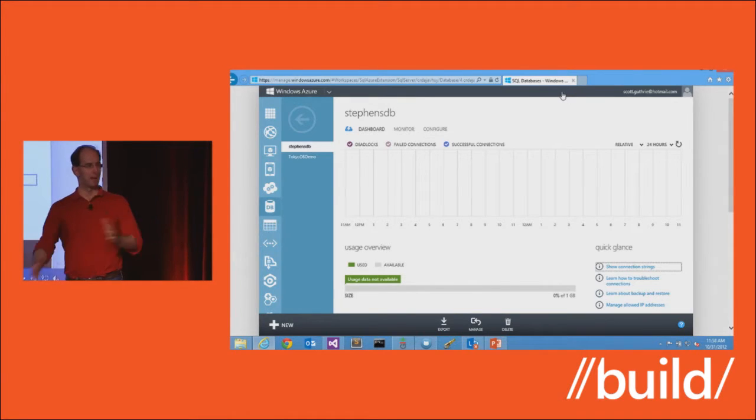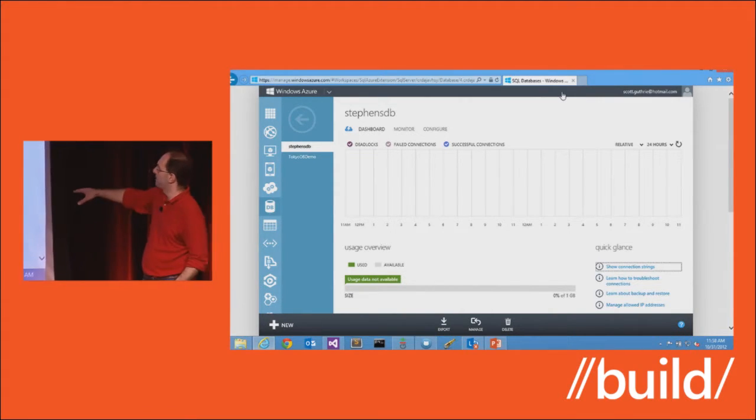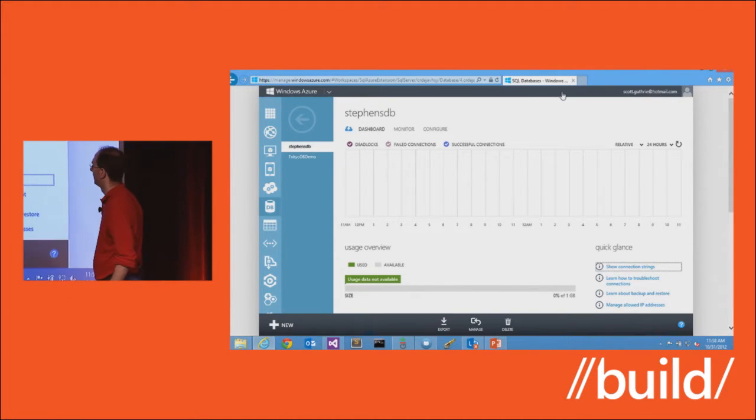You might be asking, okay, but how much did it cost? The cool thing about the model here, again, is you pay only for what you use. And so this database I just created, I think it was a 1 gig database, is under $10 per month to pay for.